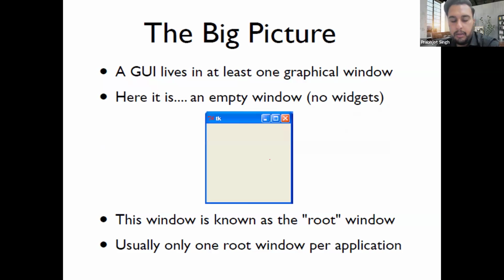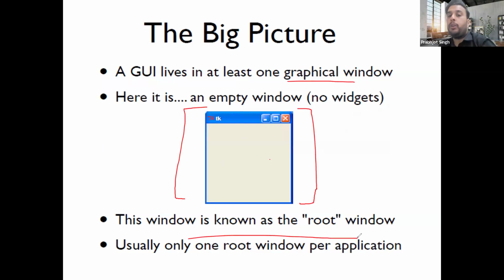And this is one example where you are able to see the big picture, that a GUI lives in at least one graphical window. And here you see this kind of box that is from the Tk tool, which is available to us, and it currently has no widgets. It's just an empty window, and this window is known as the root window. We usually have only one root window per application, the main window that you will be able to see here, right? Okay.